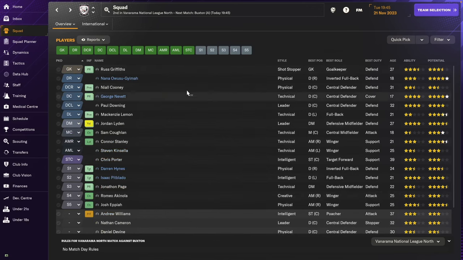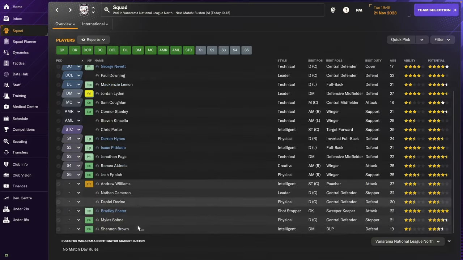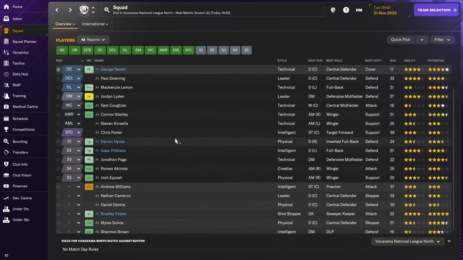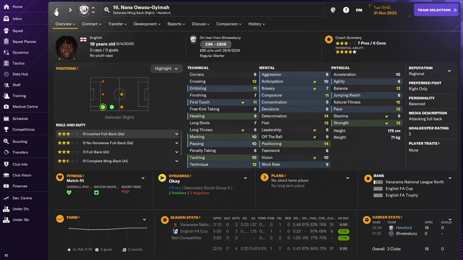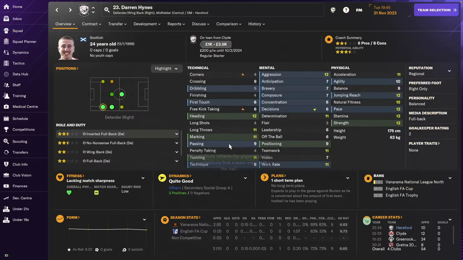The two goalkeepers that we have, Russ Griffiths ended up being the main goalkeeper, and then Bradley Foster has basically become our backup. He's on loan from West Brom. Then we have Nana on the left side of defence, and his backup is Darren Hines. I don't know how to say his name, but anyway, that's his backup.